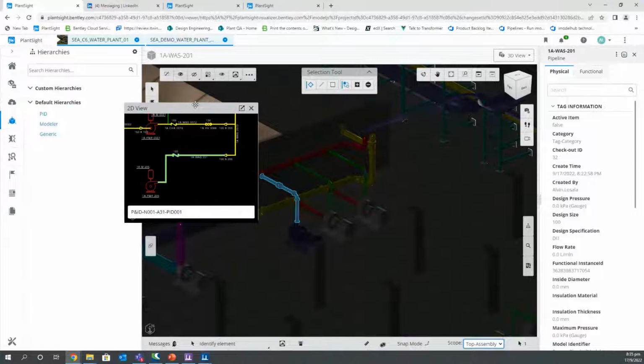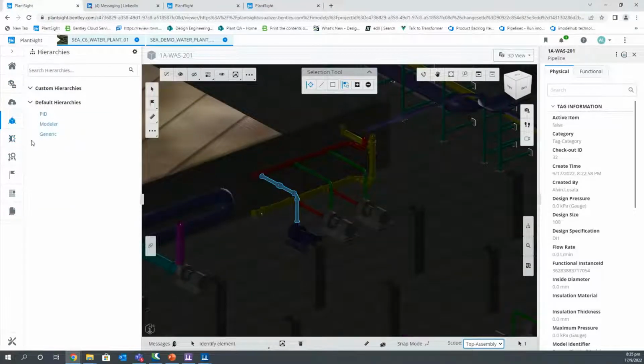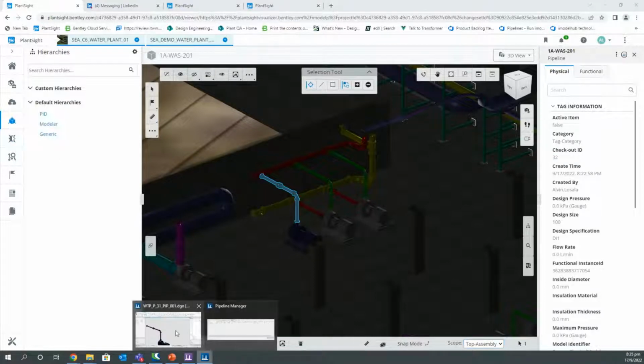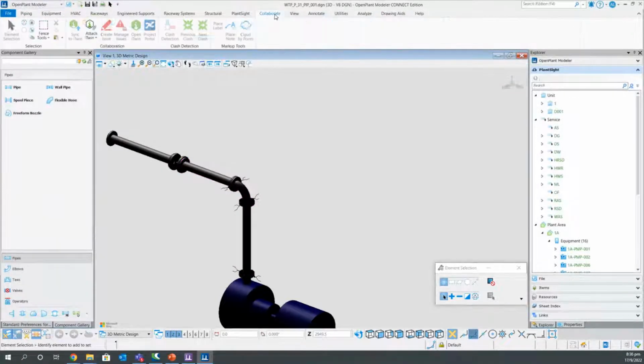Okay, so what else in the plant site is we do have the features like you can perform clash detection. So clash detection, you don't require a desktop clash detection checker for this. Because even in OpenPlant Modeler, there is already an available tool to collaborate. You can run clash detection tests within the application, and you can also collaborate with the PlantSight project.